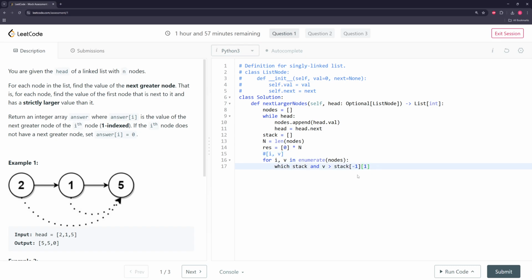So while the value is strictly greater, result at stack -1, 0 equals v. All right, and then we just push on the stack. Okay, and return result. All right, let's go with that.